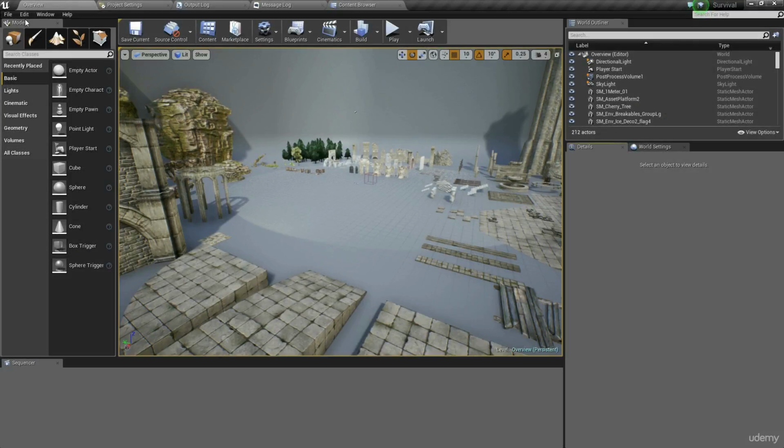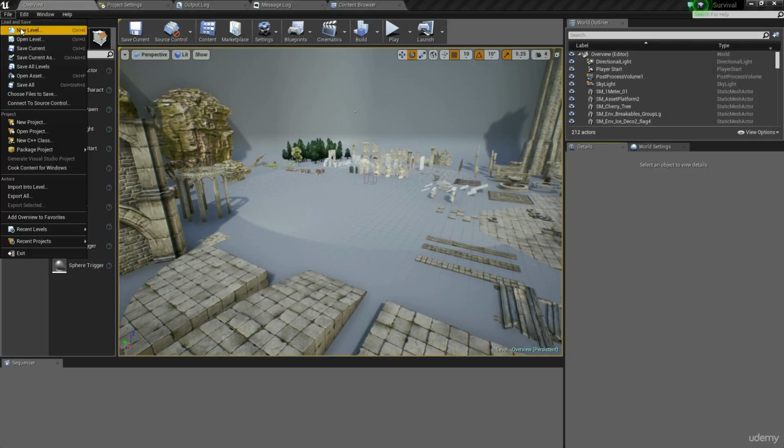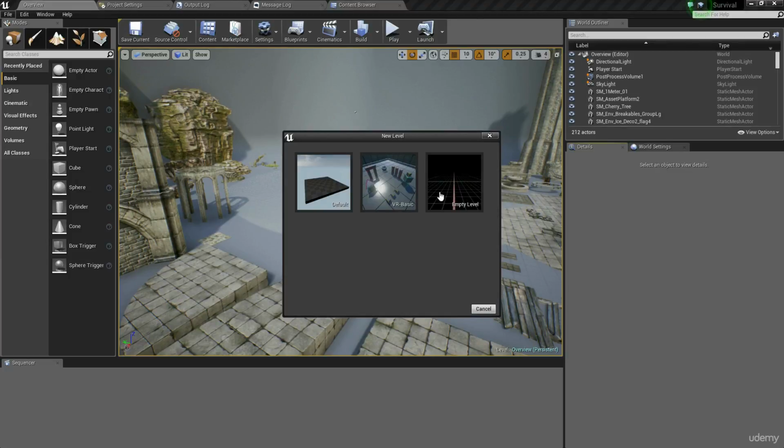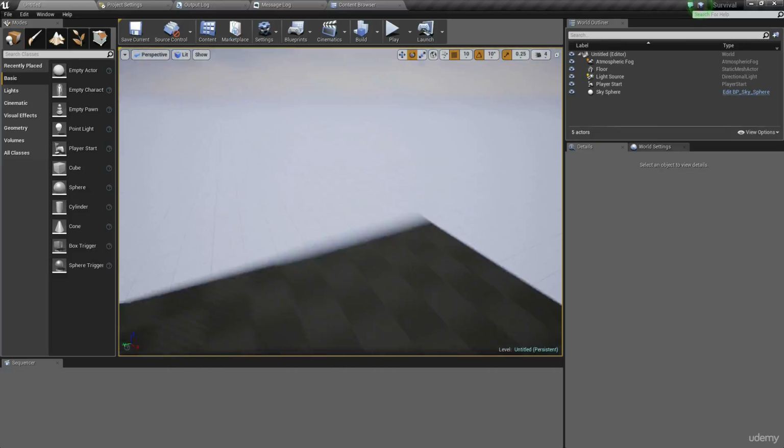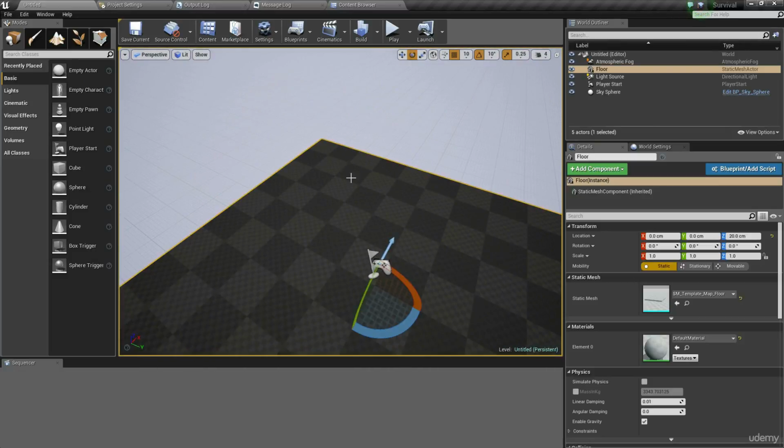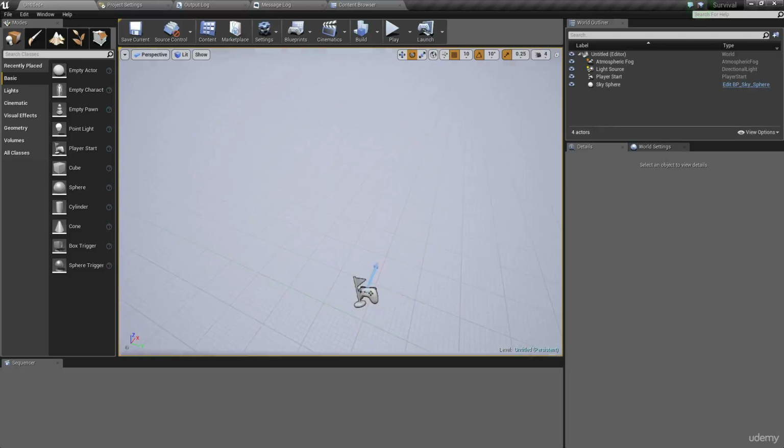So in beginning creating our landscape, we're going to go to File, New Level, and I want you to go ahead and just create a default level. Now we're going to be creating a default level so that we've got some basic lighting and fog conditions already in there, but I want you to delete this static mesh that we have in the middle.